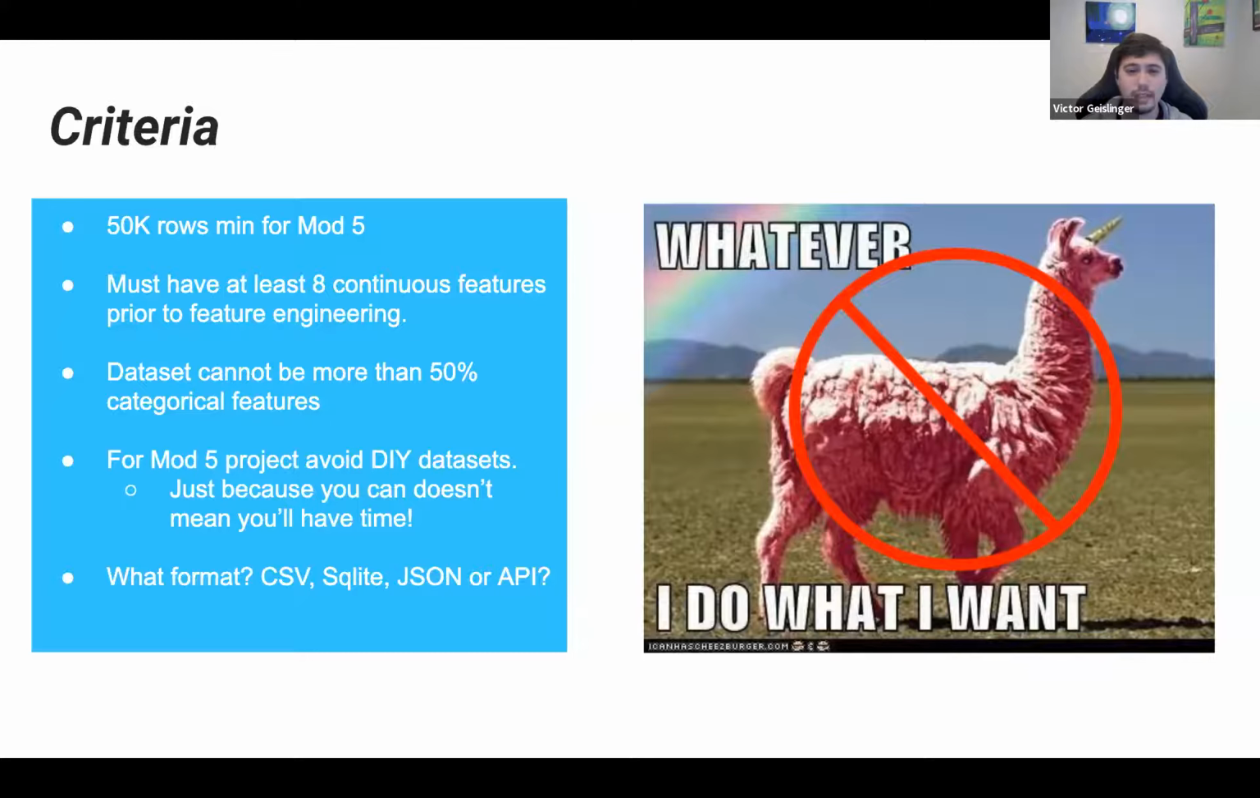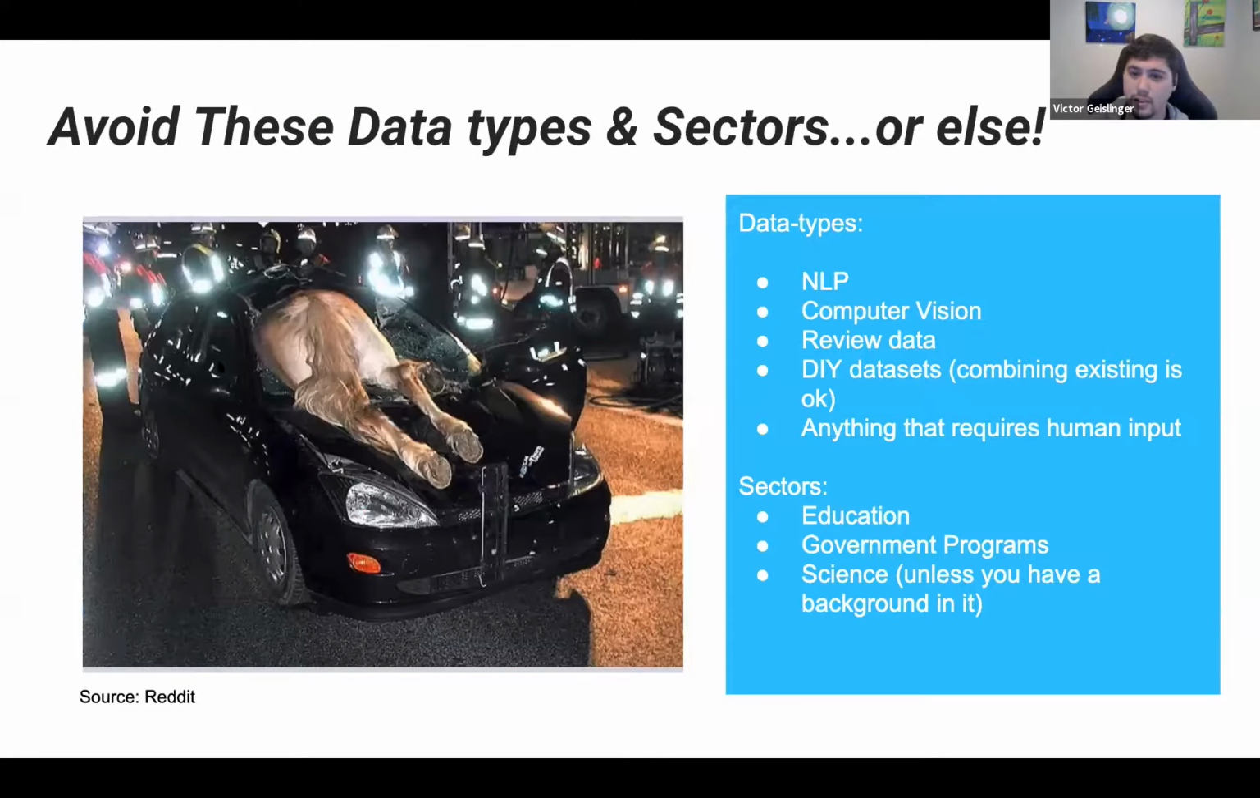Okay, cool. So the next few slides will be relatively quick. As I mentioned before, these are things you should avoid if possible: natural language processing, computer vision, and data that's kind of review data, so the data is metadata and things like that of other data sets. It tends to not be sufficient to do interesting things. Also avoid DIY data sets, and anything that requires human input.